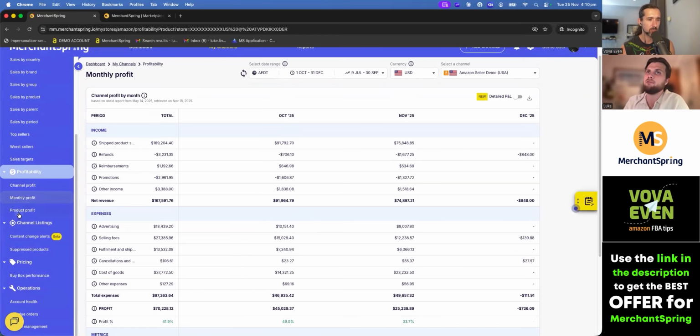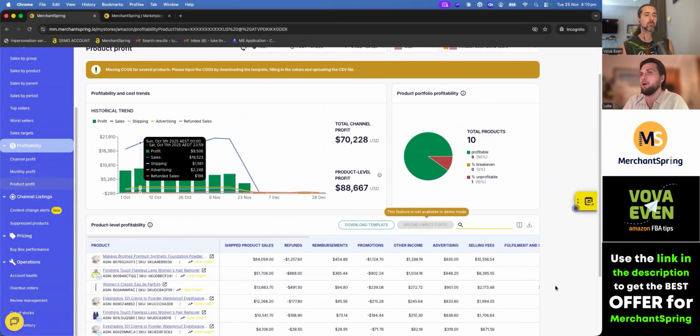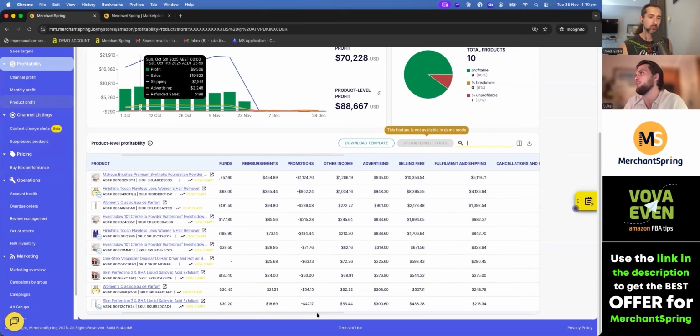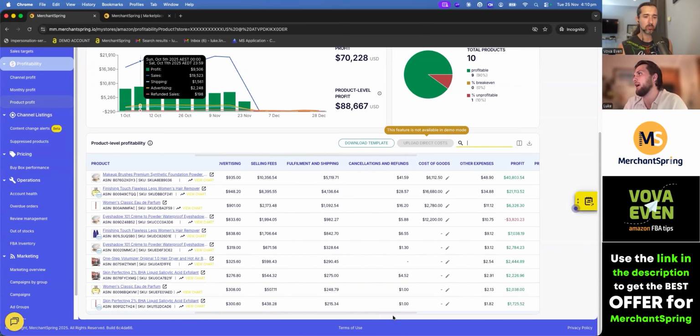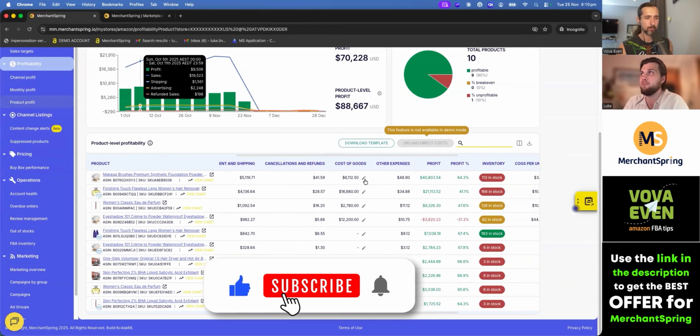And then we also have product profit as well, right? Now, this is where we can really see per product the profit metrics in that product. So, product sales, refunds, reimbursements, promotions, other income, advertisement, and so on and so forth. And then here you can see this is where we'd be editing our cost of goods manually, or we can do it as a bulk upload.